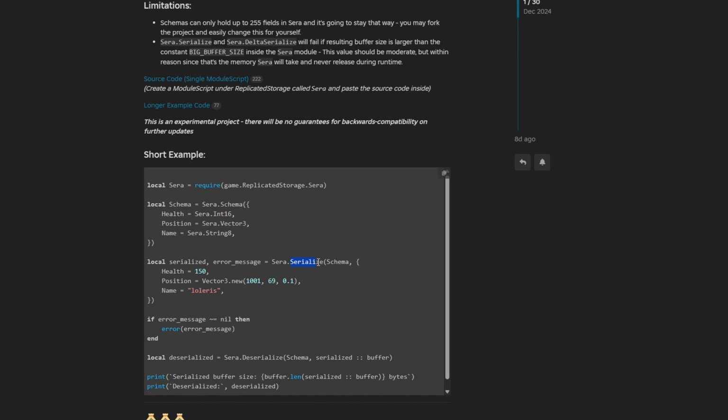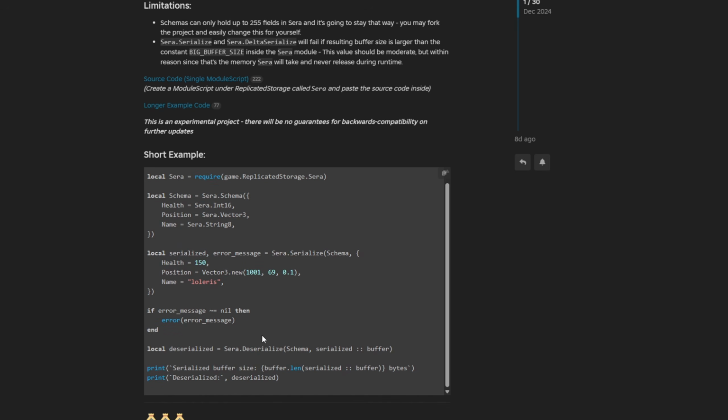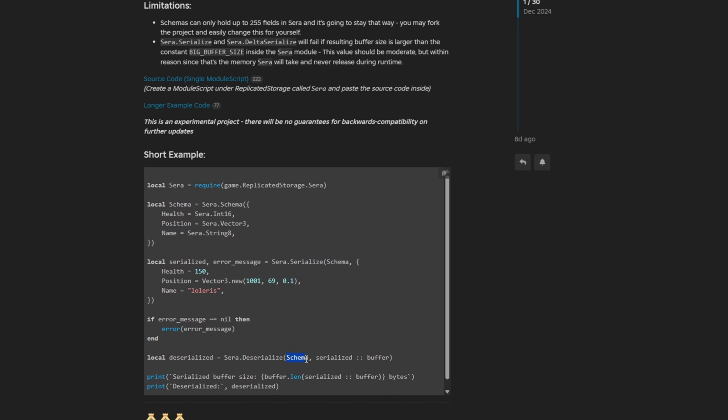And basically what you do is you call this serialize function, you give it the schema, and then you give it the data. And then it serializes it into a buffer, it returns the buffer, you can send this buffer through a remote event, and then on the receiving end, you can access the same schema, so maybe you could create a module and store your schemas in there.